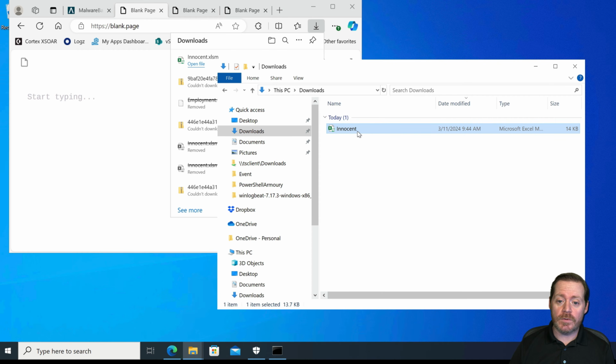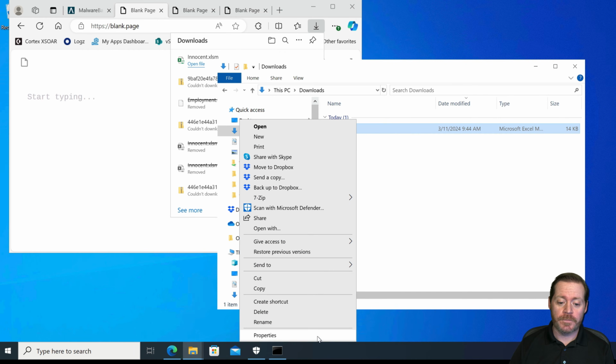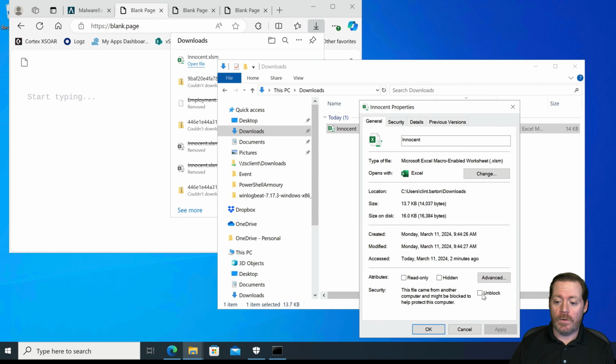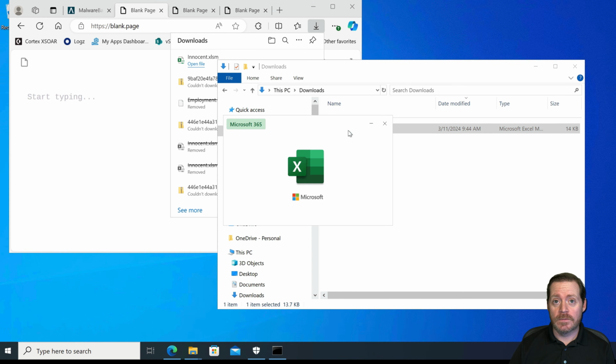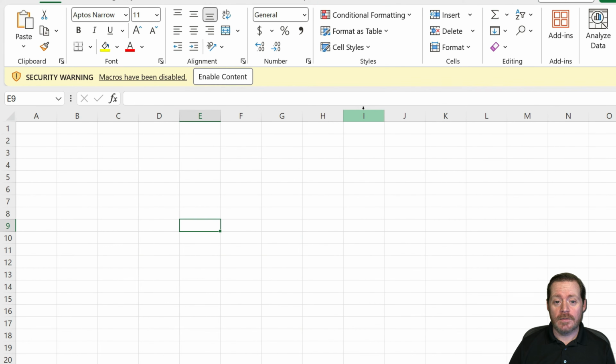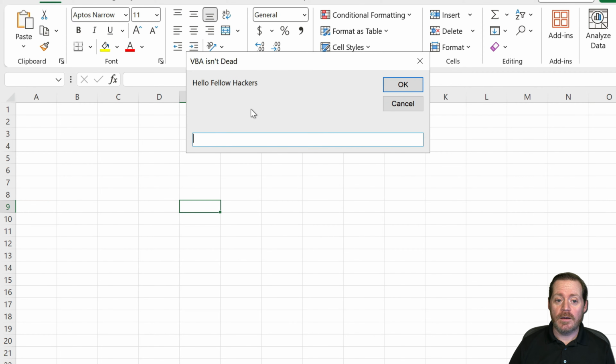Let's figure that out. So we'll go ahead, we'll go to Properties. We'll unblock this file, hit Apply. Okay. Let's see if the macro runs. Now it looks different. Macros have been disabled. Enable content. And then we'd know that VBA isn't dead. And we can even do an entry here.